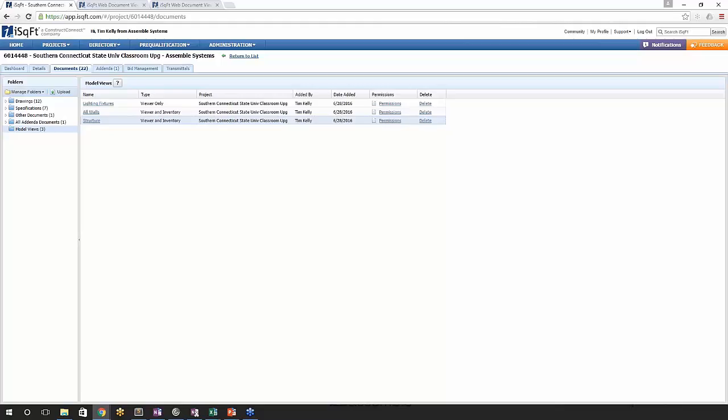Yep. So many subs work out of their emails these days, which is awesome because they used to work out of their fax machines. Some still do. That's right.